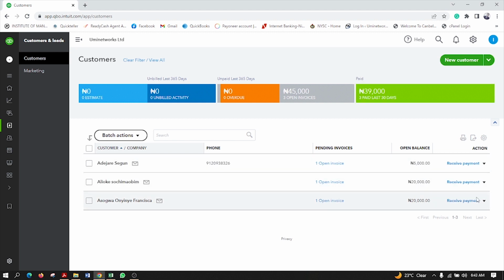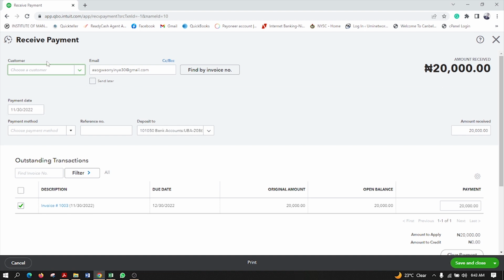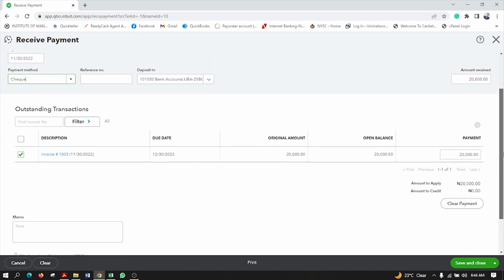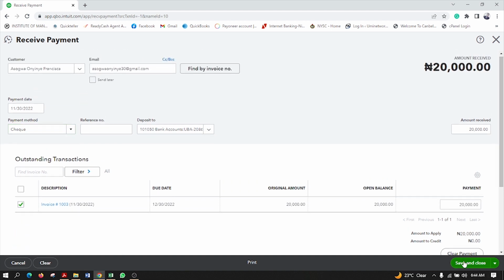Let's say this person makes a complete payment. Let's see what happens here. Click on receive payment, and automatically it will pull out the person's information. So the person paid, let's say, via check. Let's change to another payment method, and the payment will be deposited into our UBA bank account. You can see this is what the person paid completely, 20,000 naira, and we just save and close it.